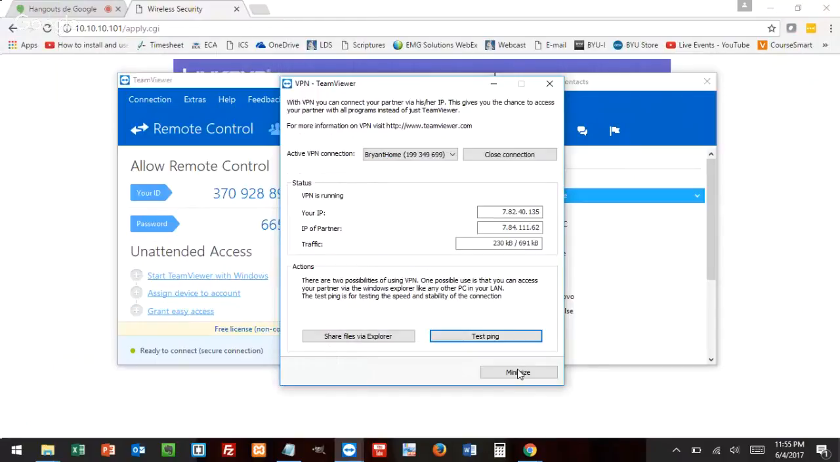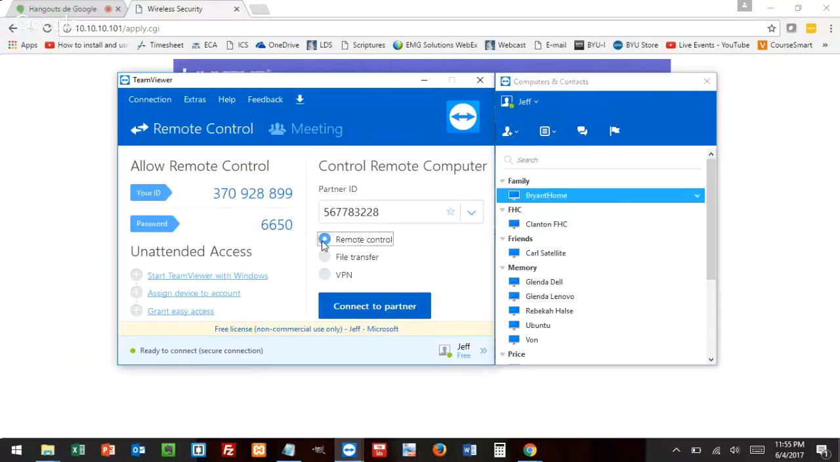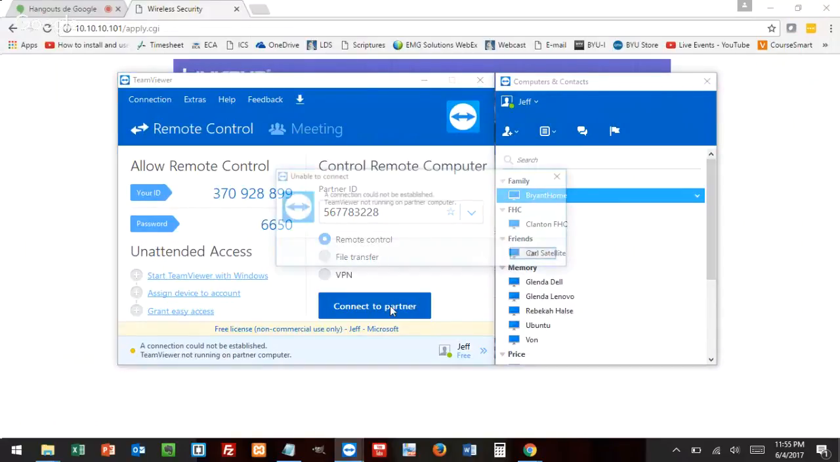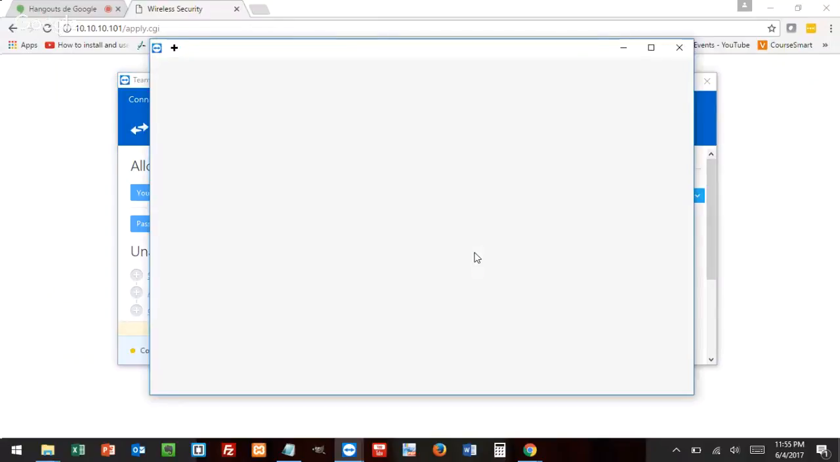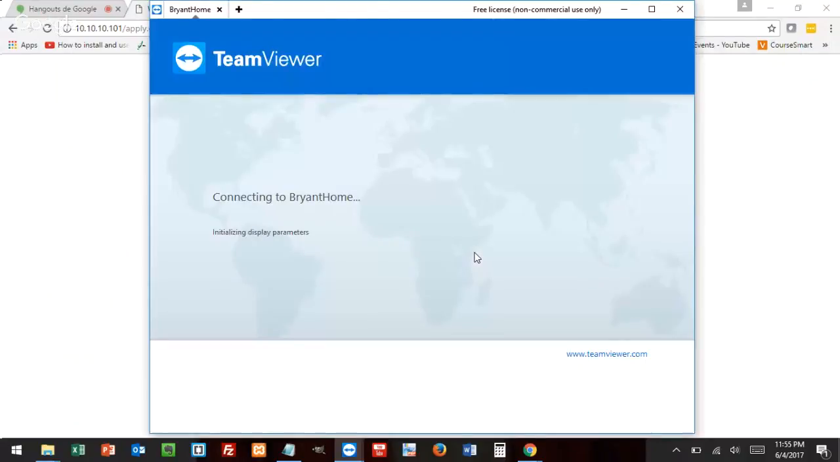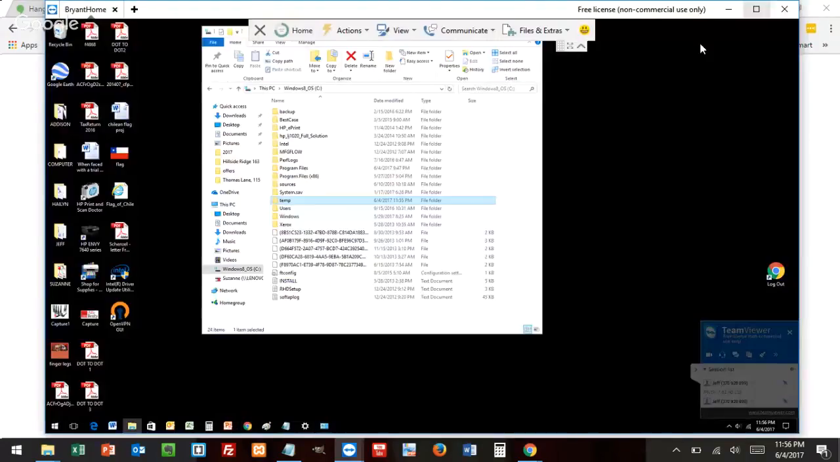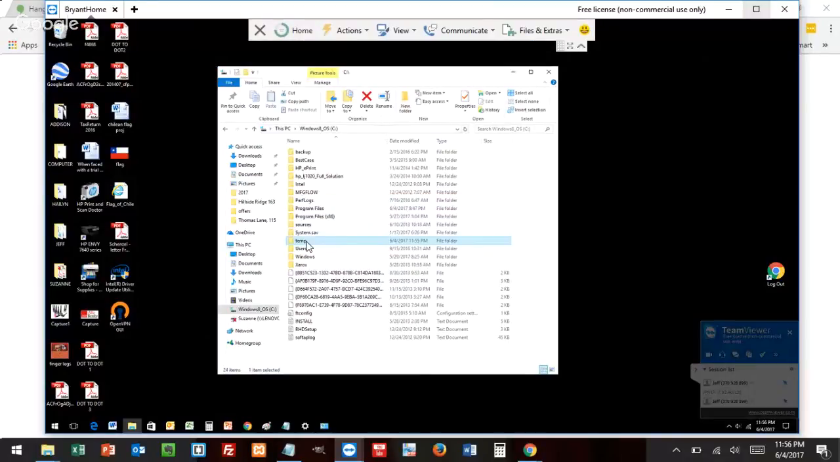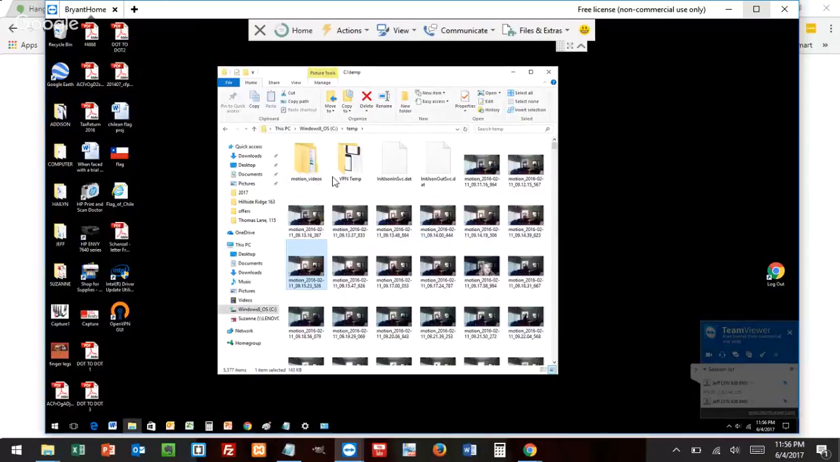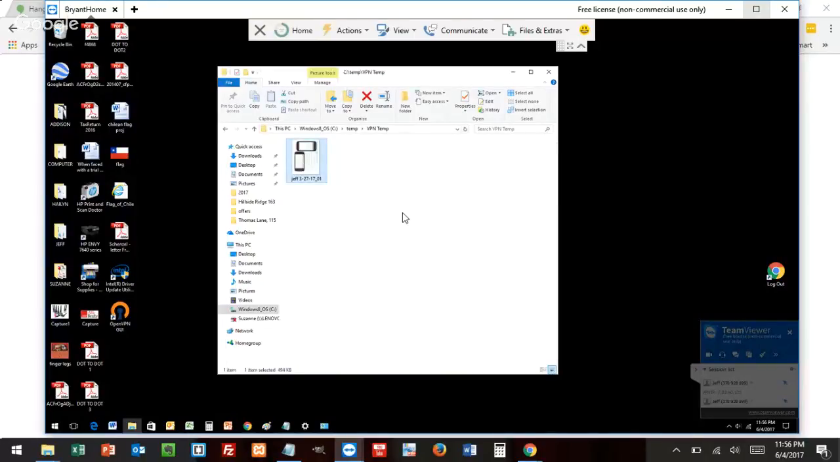Can minimize that, and we'll just do a remote session now and check that. Let's see. It says we already have a VPN connection. Are you sure you want to connect remotely? Yes. So I'm looking at my other computer. There's the VPN temp, and there's the file I copied over. So it's a good option.